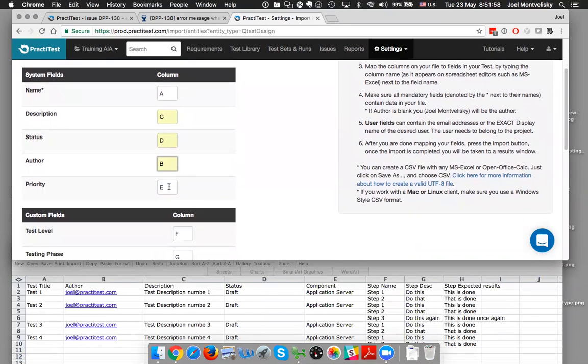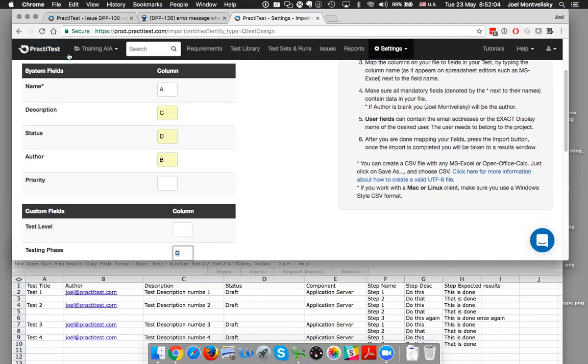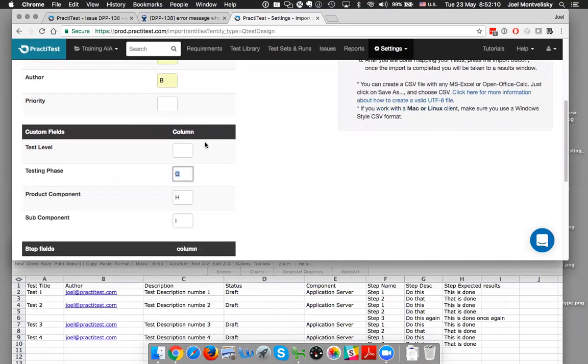I don't have a priority, so I can just leave it empty. Let's say that the test level, I don't have them. Again, only fields that have an asterisk need to have information. All the rest are fields that you can fill or leave empty if you want.